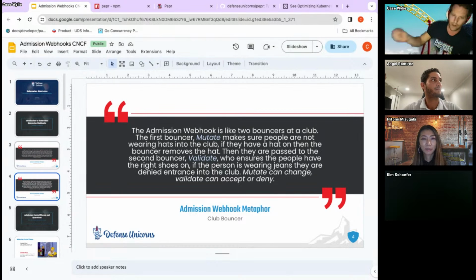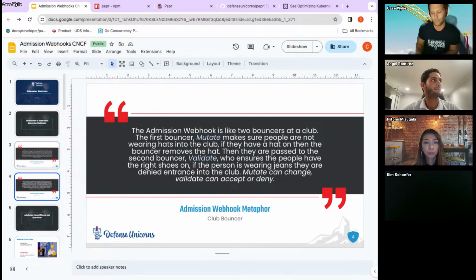Actually, I'm going to take your hat off for you. So the Mutate strips the hat off of the club goer, and maybe they have a jacket that's too big that doesn't meet the club standards, so they have to take off the jacket too. And then eventually, let's say there's another Mutate too. The next Mutate gives the drink tickets for how much you can consume in the club, right? Because we don't want that one person going in and consuming all the club's resources.